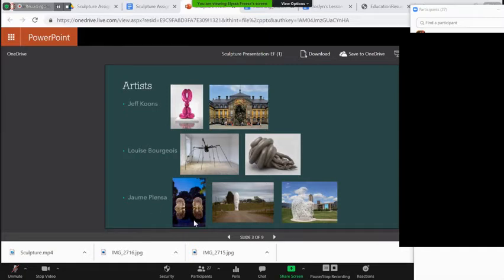And then moving on to the last one, Plensa. He focuses a lot on heads and human form. But before I go any further, does anybody recognize this last picture, this last sculpture?